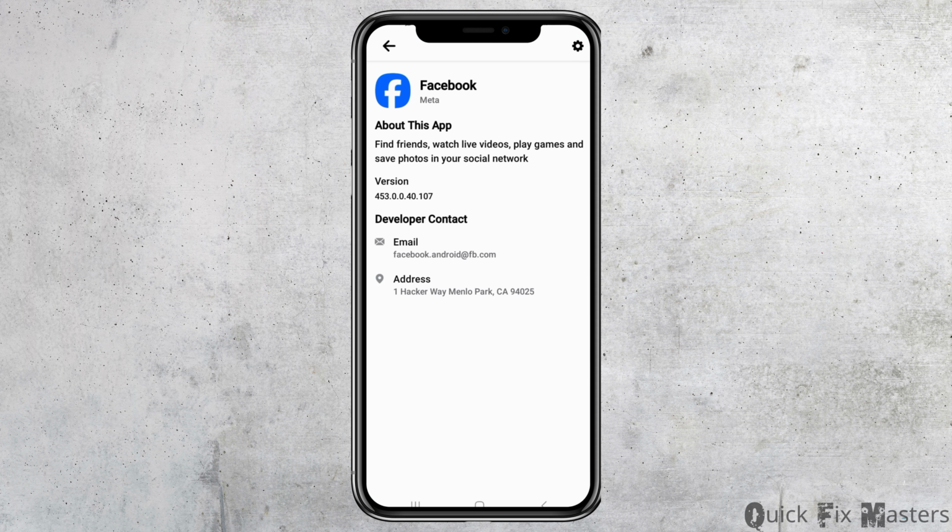Now what you have to do is you have to check the version, whether it is the very latest version or not. If it's the latest version, your application is updated. Otherwise, you can go to the Google Play Store and manually update your application there as well. In this way, your problem will be solved.